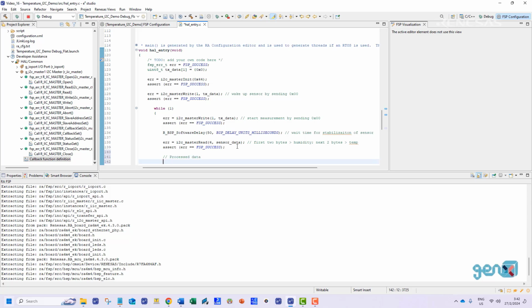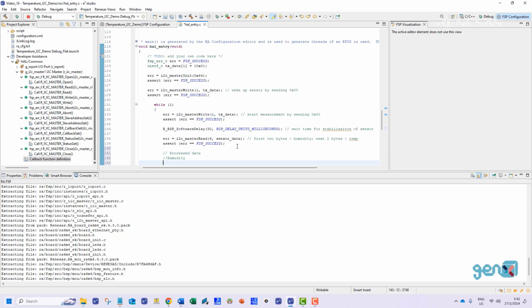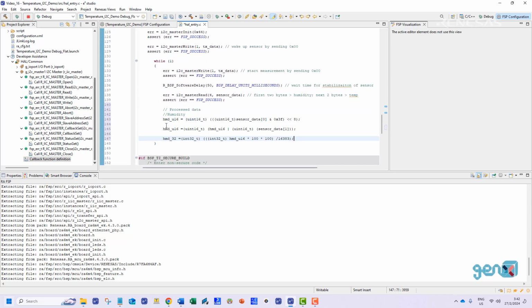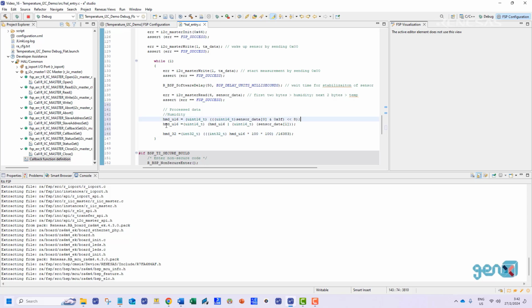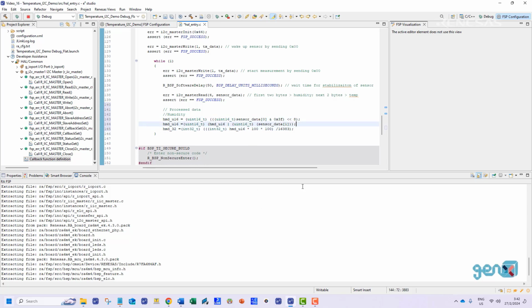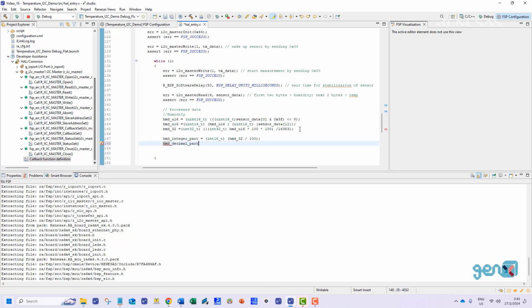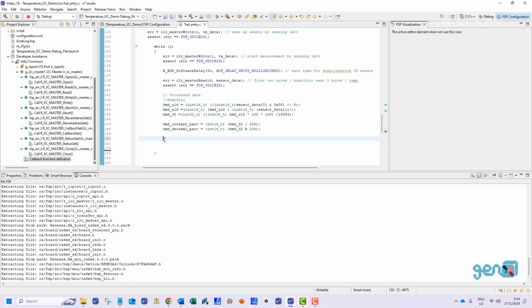For humidity, the information is contained in the first and second element of the reception buffer. We need to perform some processing on these data to extract their values for relative humidity. The final value produced will be a value that is 100 times the actual value. So, we can perform a division and a modulus operation on this value to extract the integer and fraction part.